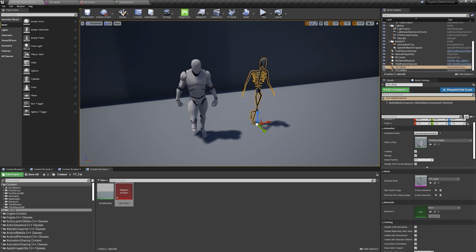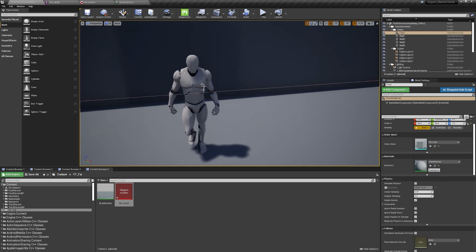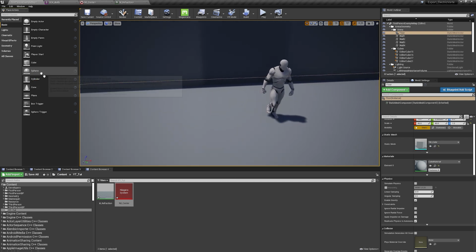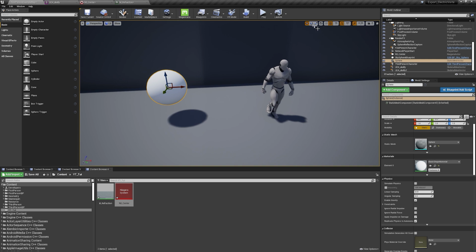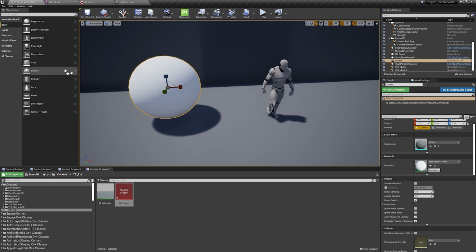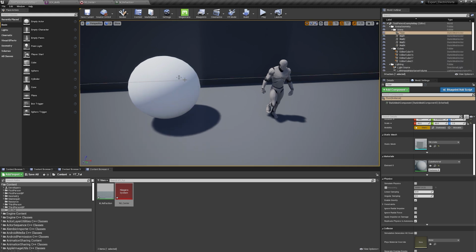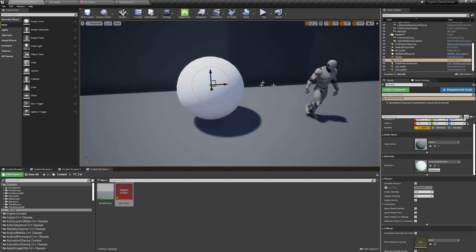So if I just bring this skeleton here, we cannot see the skeleton through the mesh. Or if I just bring in a sphere and scale it up a bit, bring another sphere and put this inside, we cannot really see the other sphere. So in order to see the sphere, we can create a material.